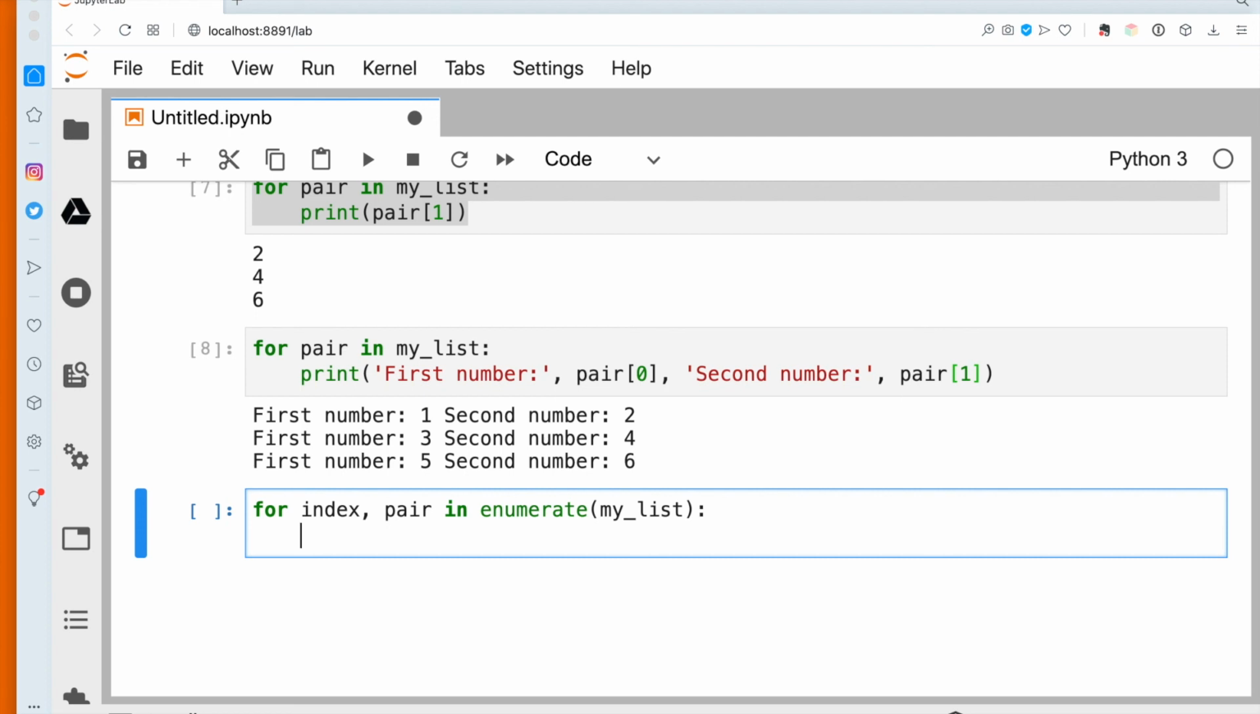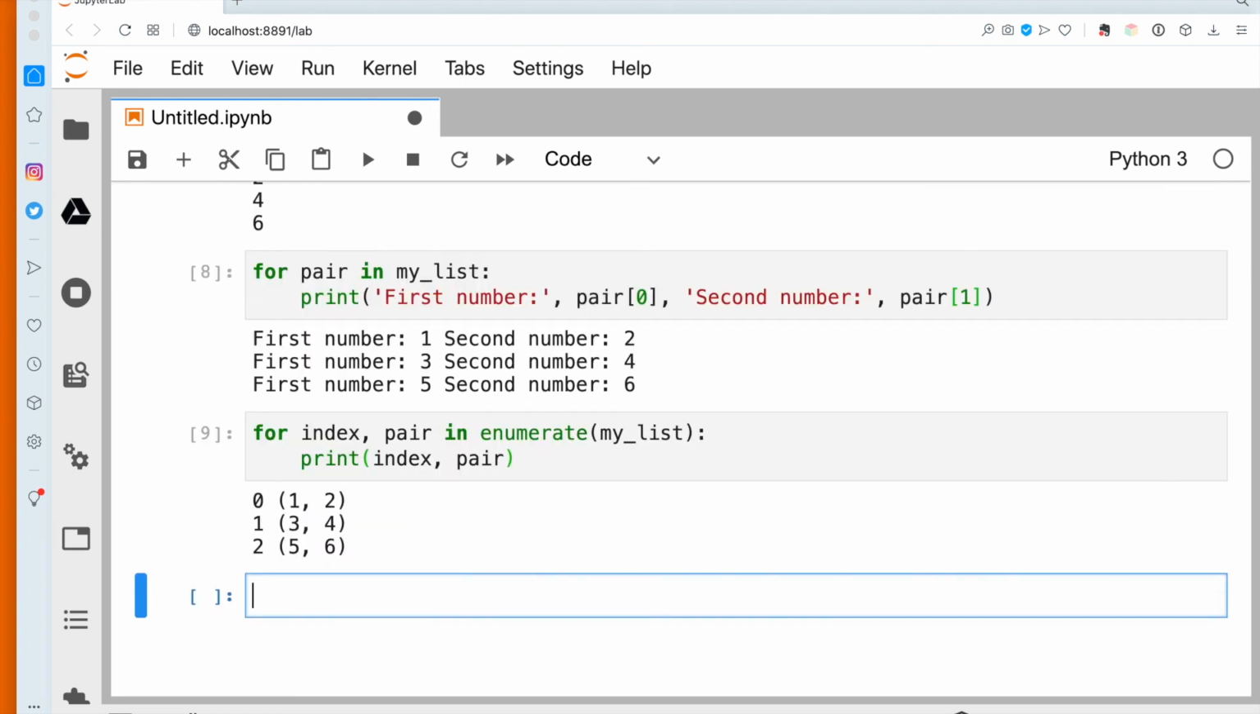So let's test it. Let's say print. Of course, we have index and pair. We can print both things separated by comma. Let's see what it gets us. And that's right. We get the index on the left-hand side, which is 0, 1, 2. So there are 3 items in that list. And then we get the first pair, second pair, and third pair. And of course, you can access them individually if you like.